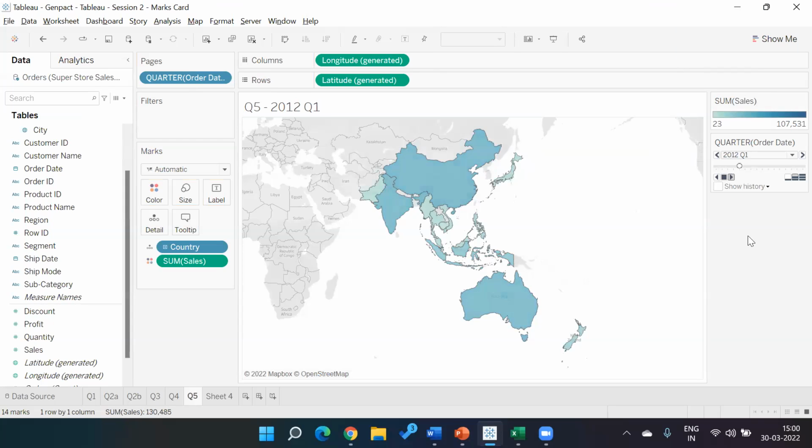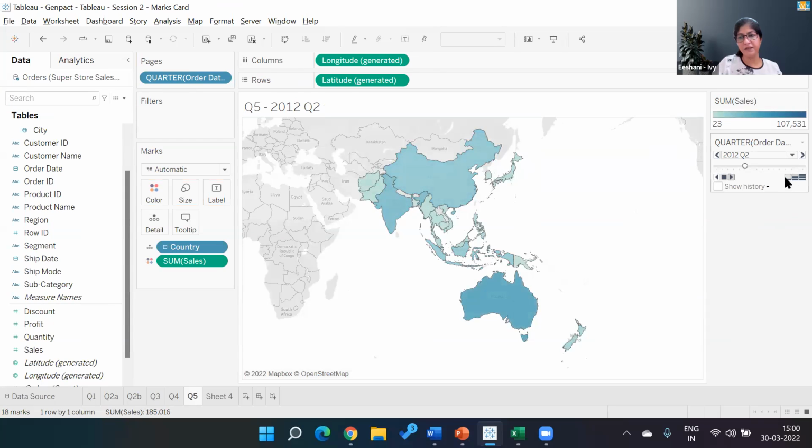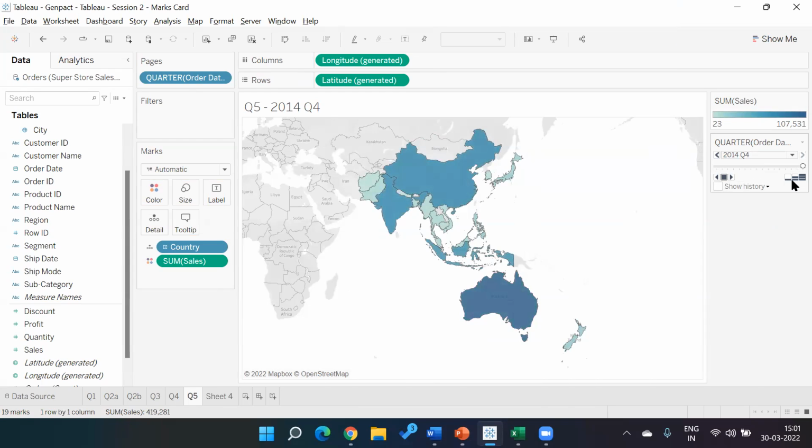Slideshow, right? Yes. Okay. And if you want to make it faster, this is for making it slower or faster. If I click on this, it will move relatively fast. So these are for controlling your speed.